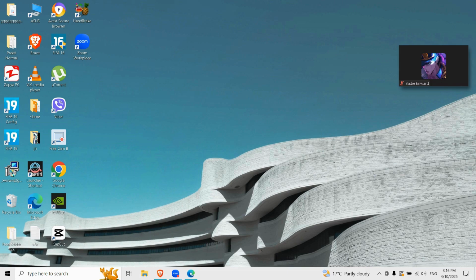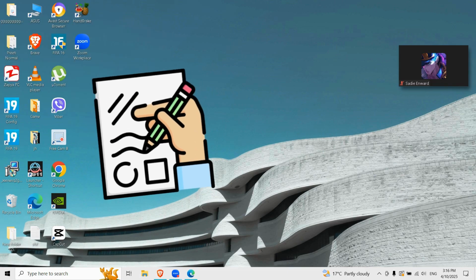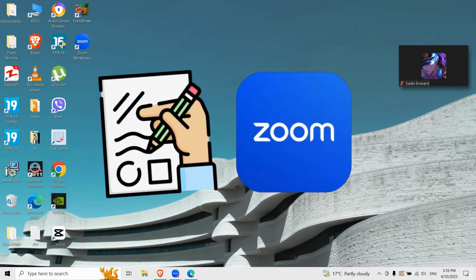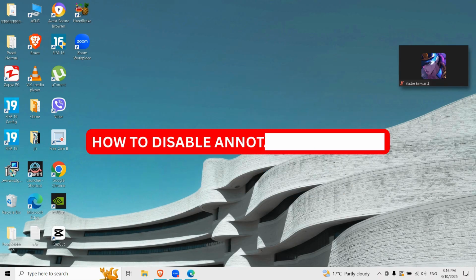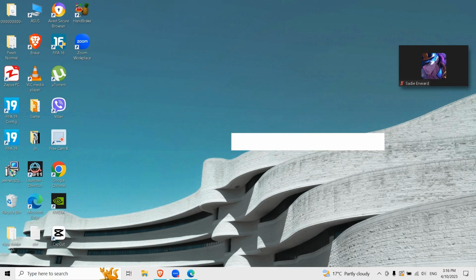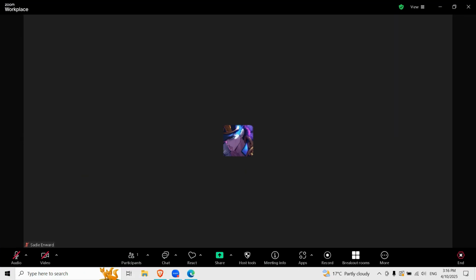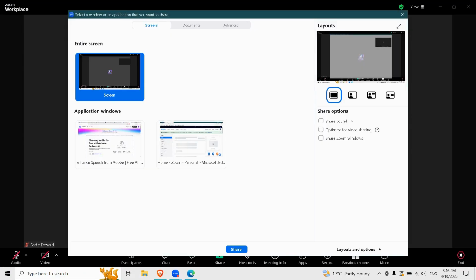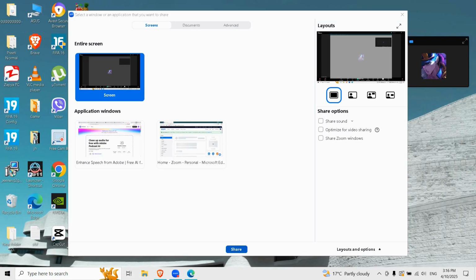Ever had someone start scribbling all over your share screen during a Zoom meeting? Let's put a stop to that. Here's how to disable annotation in seconds. When you're sharing your screen in Zoom, annotation tools are automatically enabled. That means anyone can draw or mark on your screen unless you turn it off.